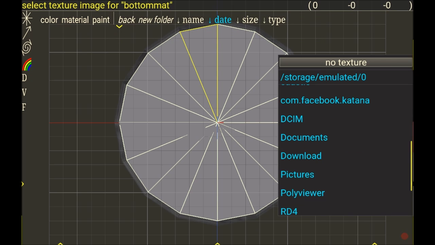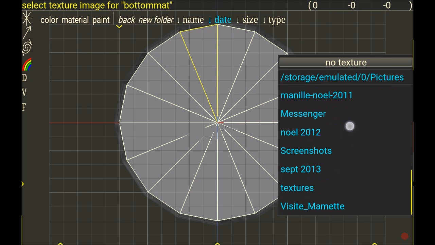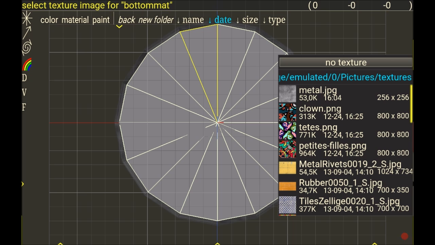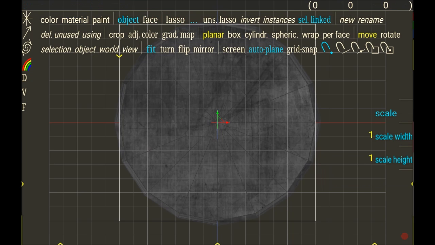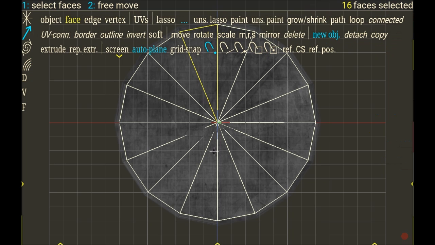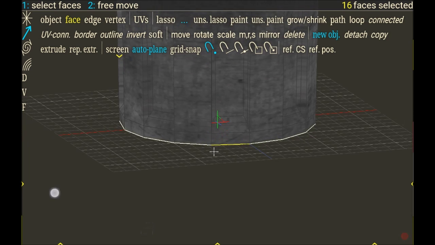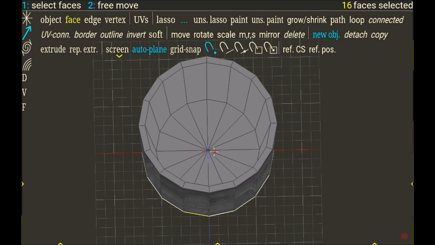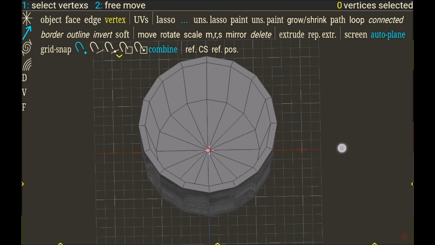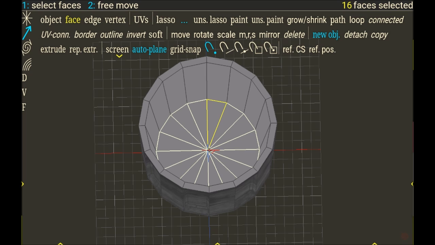texture image, once again my texture. I can have the same texture because it's a different material, so this time planar with fit. Okay, now for the inside, I go to vertex, deselect everything, select this one, double tap on face. Then with this selection, I will take also the border.